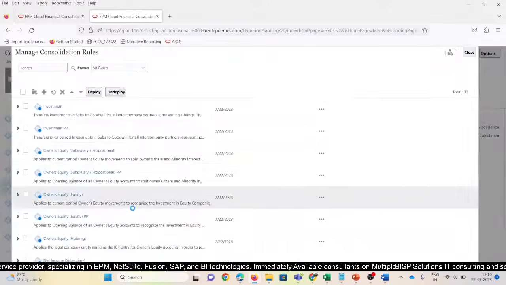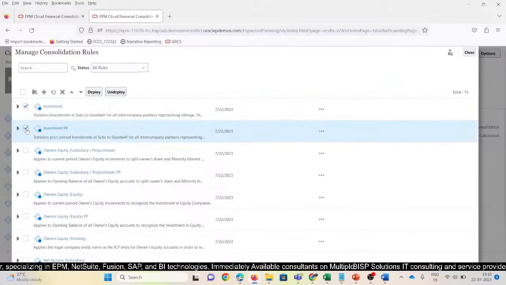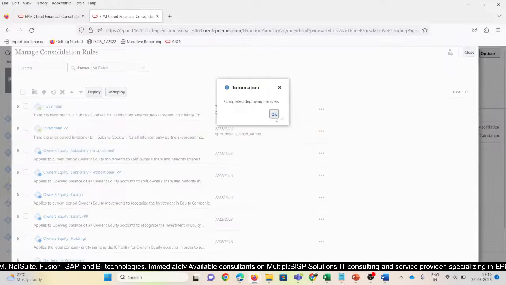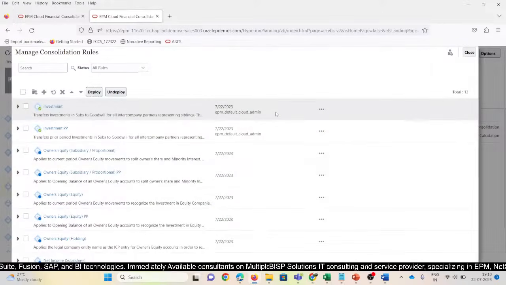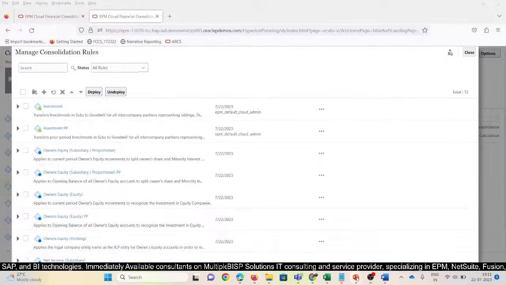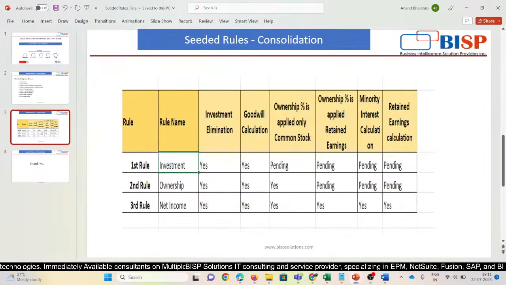Configurable consolidation. Now we will apply these two rules, investment and investment PP. Okay, and we'll just click on this deploy. It will deploy the investment rule in it. So what the investment rule will do, when we deploy this investment rule, the investment will be eliminated and the goodwill calculation will be done.